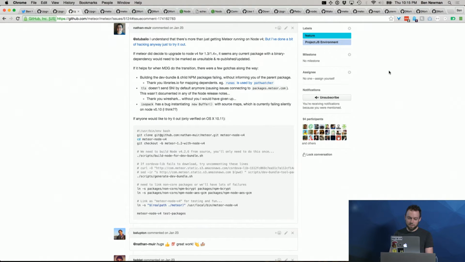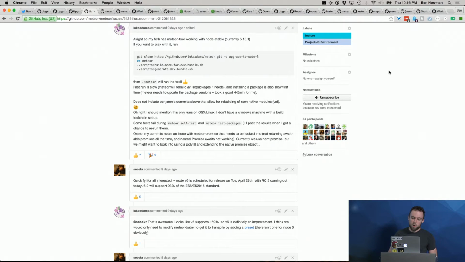Speaking of people who have something to add and then some, perhaps my favorite comment on this thread is from Nathan Muir, who went to the trouble of trying to upgrade the version of Node that Meteor uses himself and cataloged every roadblock that he ran into. The list of things here is encouragingly short, but these are all still stumbling blocks if you were going to attempt this on your own. Credit also goes, I think, to this Luke Adams person who used a more recent version of Node 5. Nathan used 4.